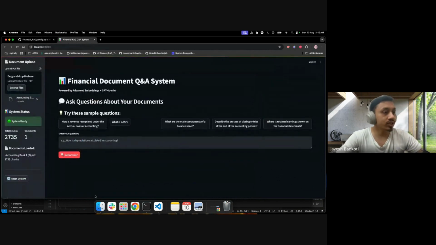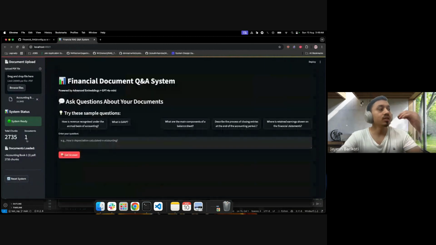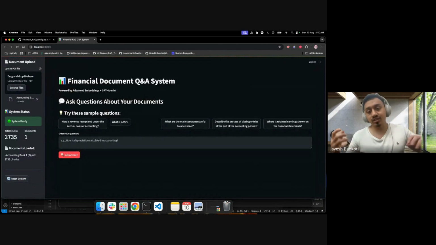So I hope it's done. Yeah, so you can see the loading has happened. If you see here, all the models data has been loaded. There are 2,700 chunks created out of that big CSV. Okay, these are some questions. So let's try the first one.